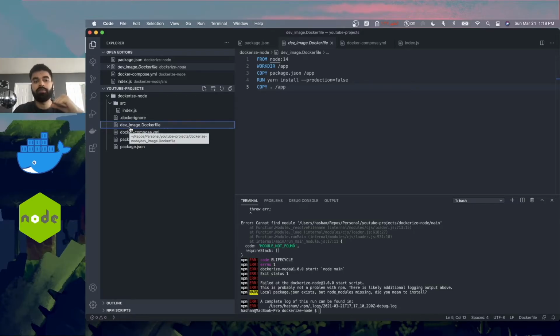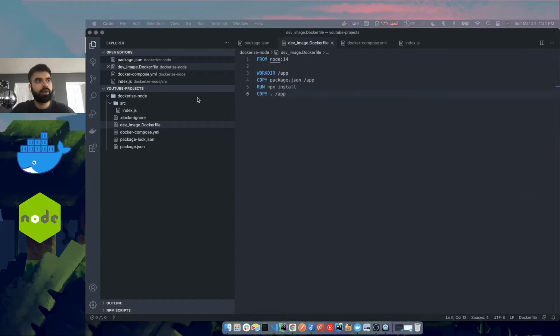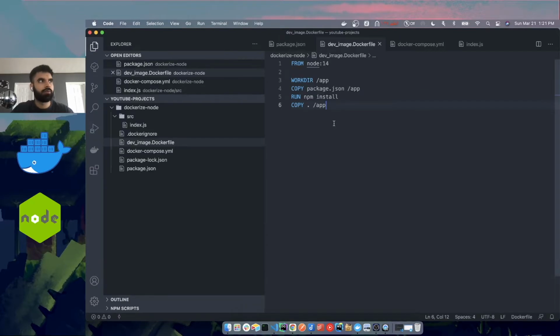And here I have named it dev underscore image dot Dockerfile. And here it is. Here are the set of instructions, right? So continuing on how to set up our Docker image. So let me just make this bigger so it's more readable.